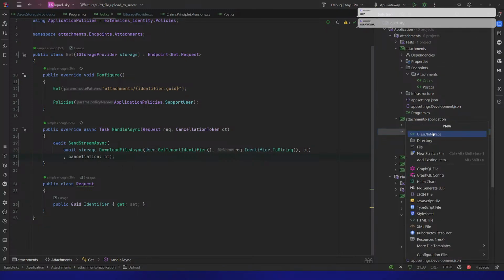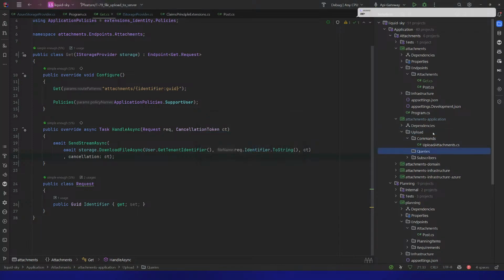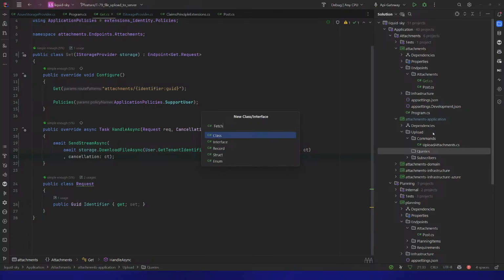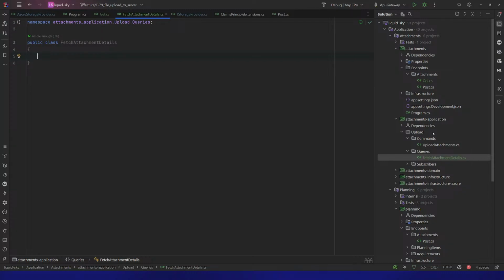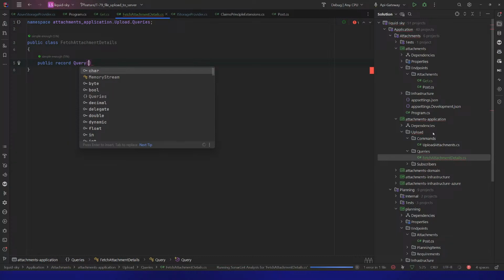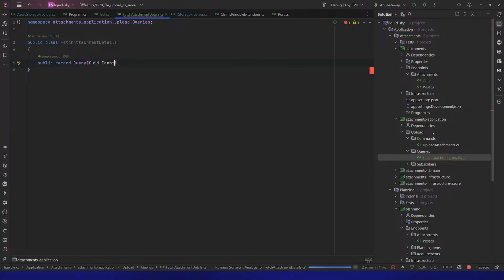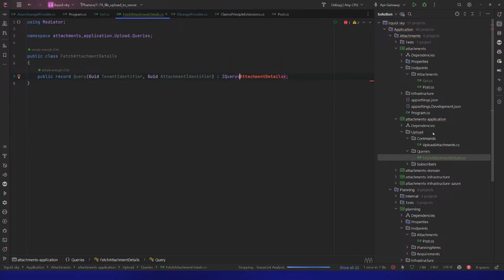So let's get a query in here. We're actually going to introduce something that I haven't done yet, because this is going to be a query on fetch attachment details. Public record query, tenant identifier, attachment identifier, and it's an I query. Mediator's built out for this, by the way.